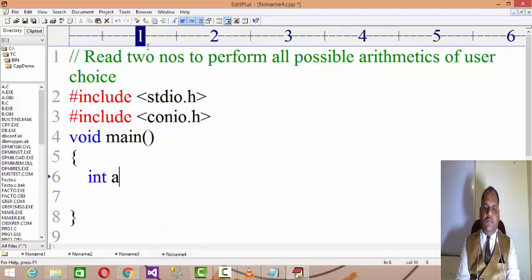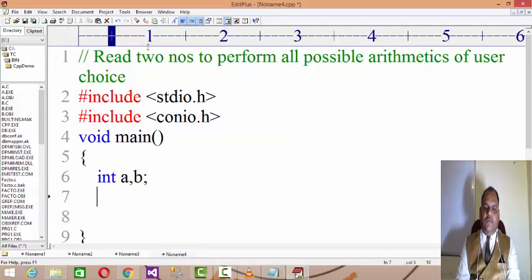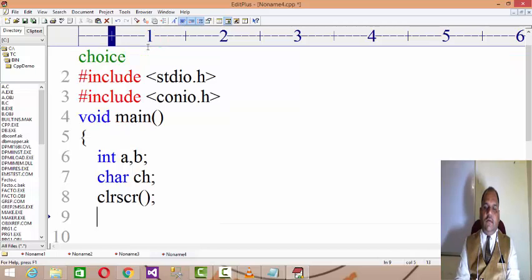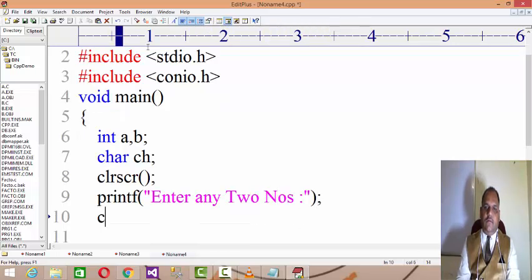Let's say you have two numbers, and then you have a choice, and we'll deliberately put the choice as a character type. I'll explain why. Use clrscr to clear the screen, and then printf, enter any two numbers, and we'll scanf the values of the two numbers.